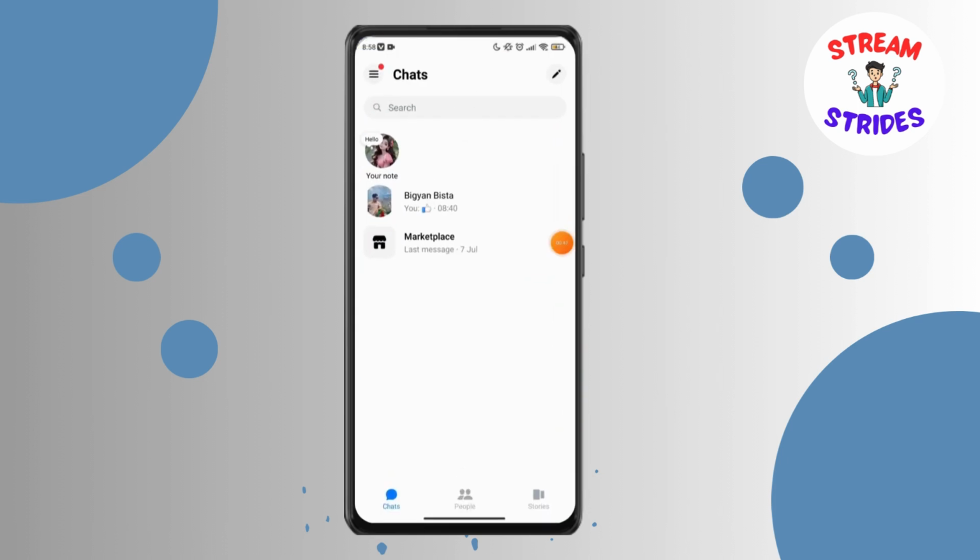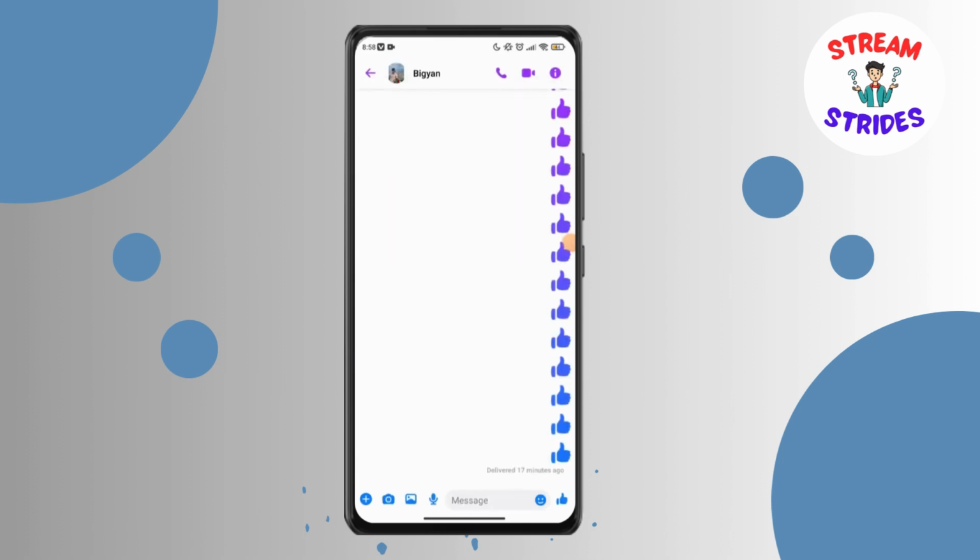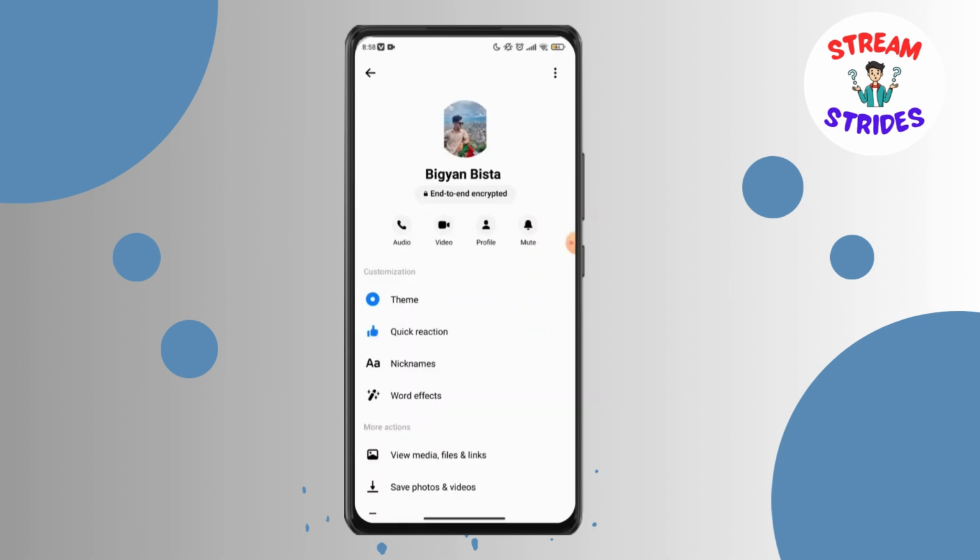To delete the call history on your Messenger, you have to go to that Messenger chat and go for the i icon and click on the three dot option, and you can go for the delete conversation. Then your call history on Messenger will be deleted.